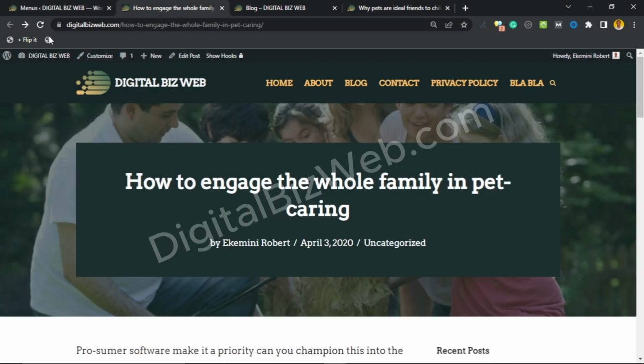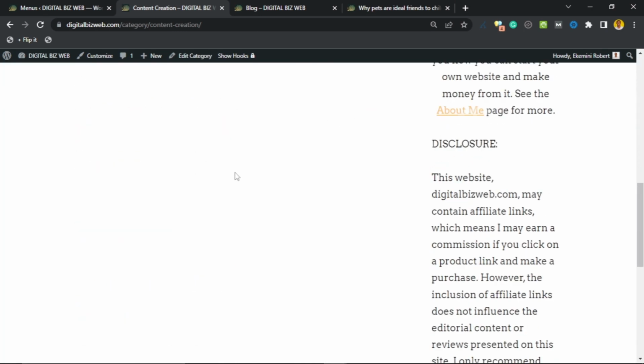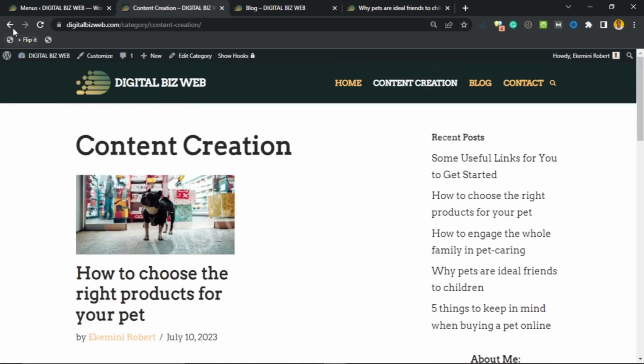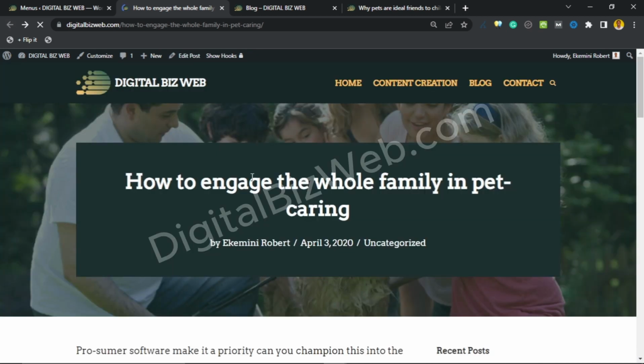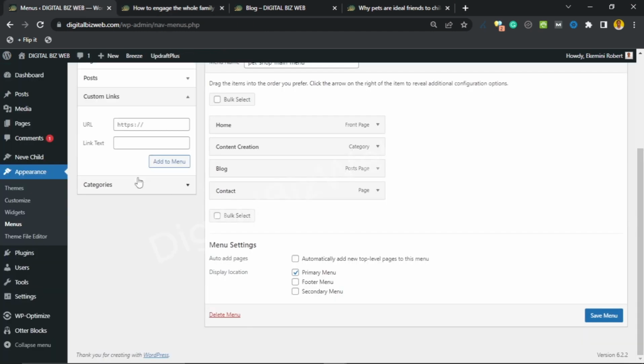And once that is done, I come here, I reload my website, and there you have it. So if someone comes to my website and wants to read things about content creation, they can always go to this category and find all the pages that I have assigned the content creation category. So that is what you can do with your menu.